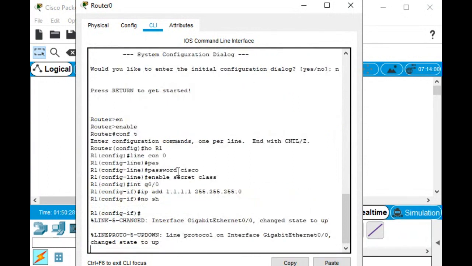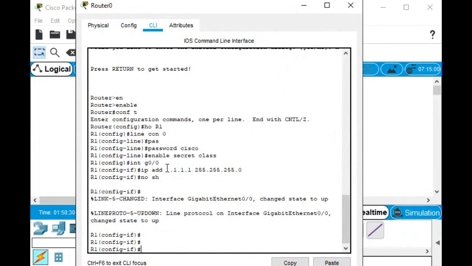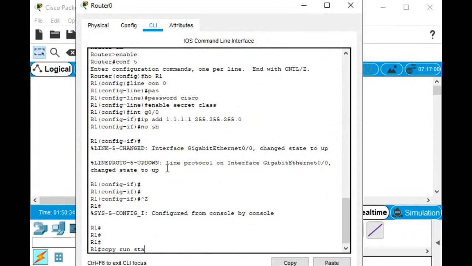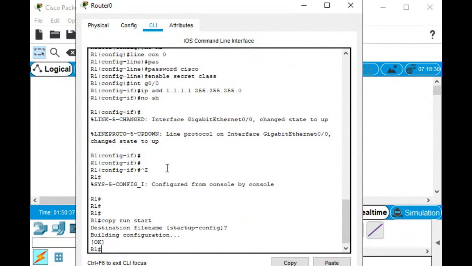Shutdown, because I want to illustrate this shutdown problem. Okay, let's do copy run start. So we have a password saved, and we're going to pretend that we don't know this password. We want to get into the device.